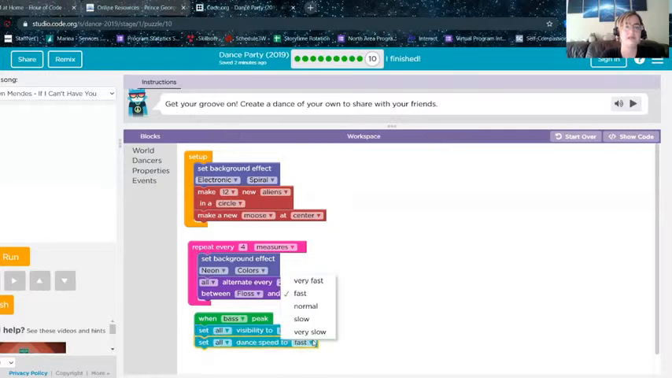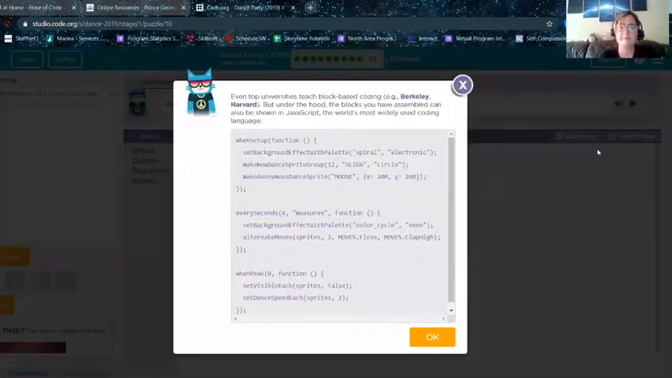And set our dance speed to fast, normal, or very slow. Let's have them dance fast. Let's see what this crazy code looks like. Okay, there's our circle of aliens. There's our moose. Here's going to be our new color palette and our alternating moves.